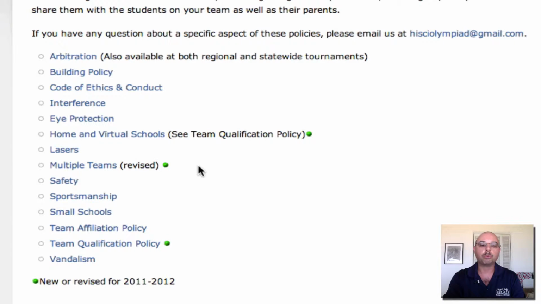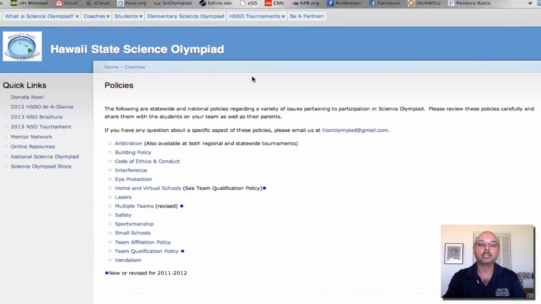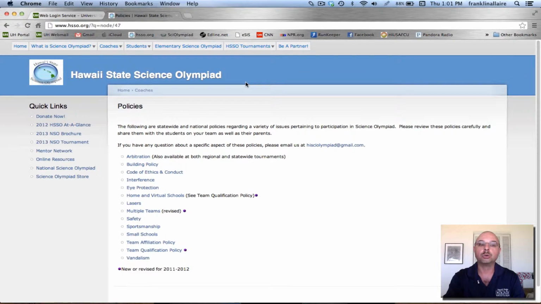You can see here that we've got these colored dots, and that means that these policies have been updated recently. So please do go online and take a look at these policies, and please make sure that you share these policies with your students and parents and any other coaches.